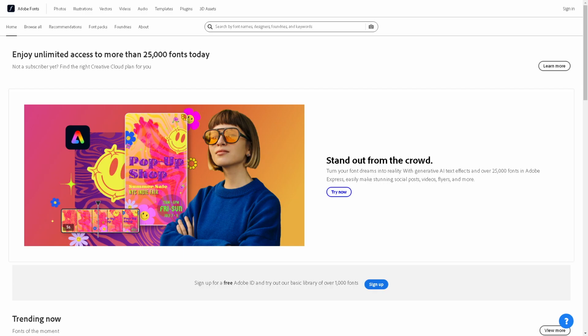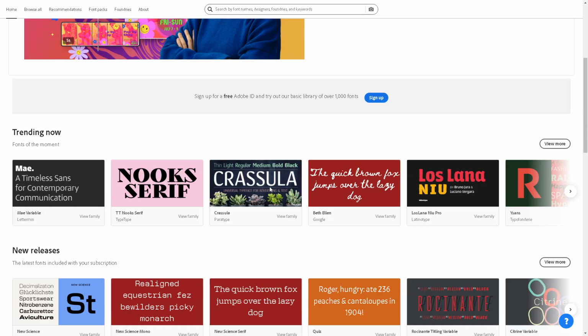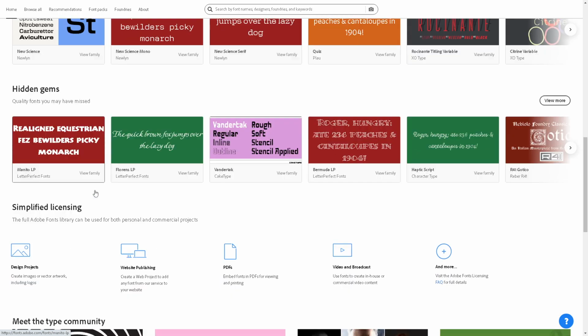If you are not happy with the Google Fonts, you can always go here to the Adobe Fonts, wherein you can just log in using your credentials, and from here you can select the font style that suits your preference, your style, and what's the best font style that represents your brand. All right, there's a lot that you can choose.